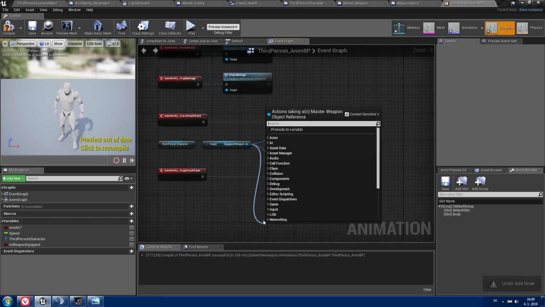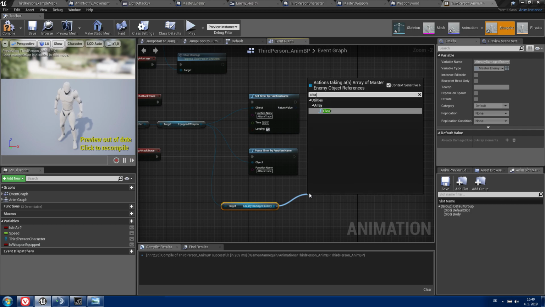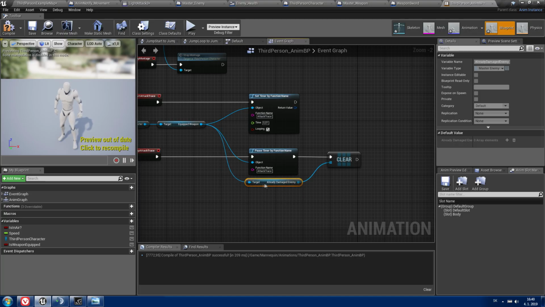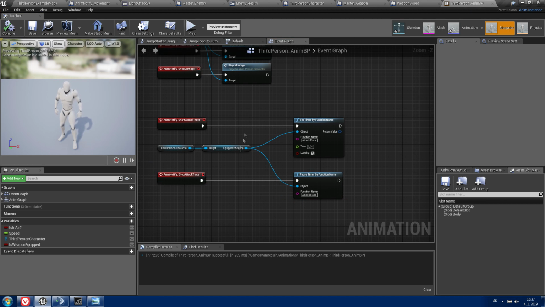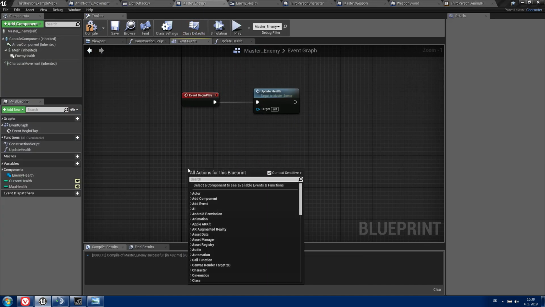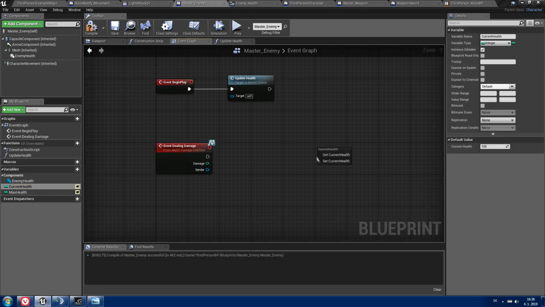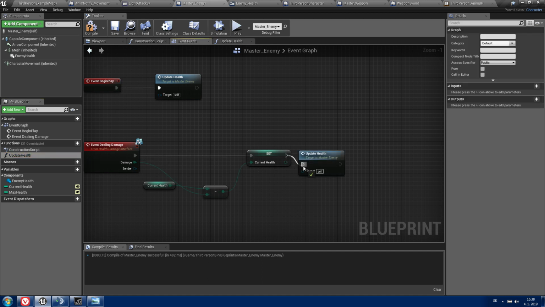And after the stop attack trace we need to get already damaged enemies and clear it, so the array will be empty after the tracing is done. And the last thing we need to do is in our master enemy, we need to call the interface that we created, so type event dealing damage, and we need to set the current health to the current health subtracted by the damage, and now we need to update health.